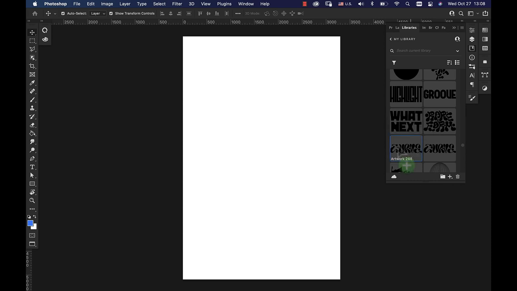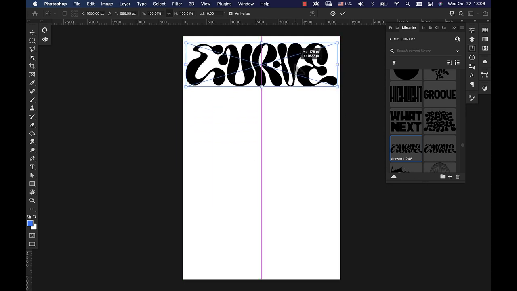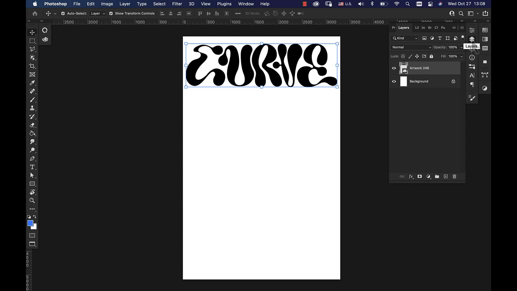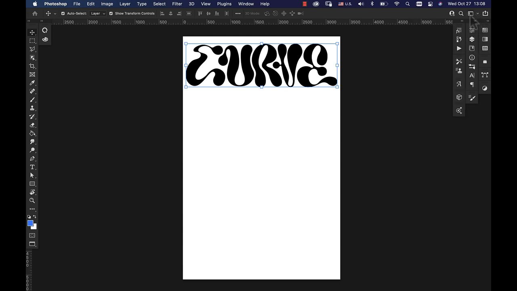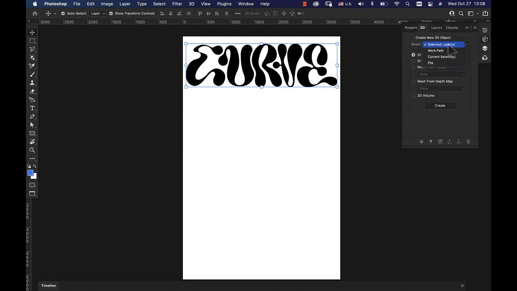So I'm gonna take this, the artwork that we just took from Illustrator, and I'm gonna drag it right here at the top. Or put it wherever, it doesn't really matter. Just like in the last video, I'm gonna come over here to, no, not layers, this window box up here, I'm gonna drop it and go straight to 3D. We're gonna grab the cube, the 3D cube, selected layer, and then 3D extrusion. Okay. Then press create.